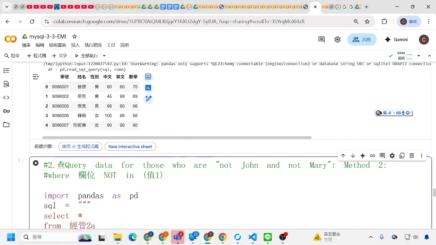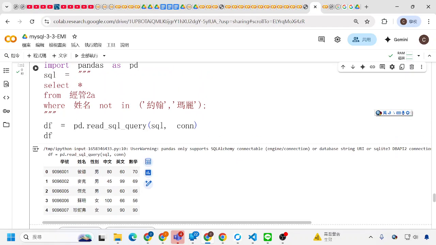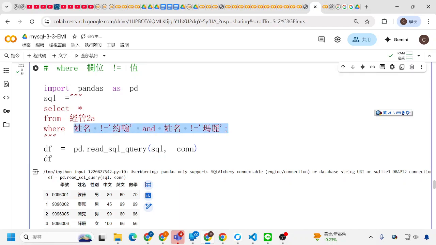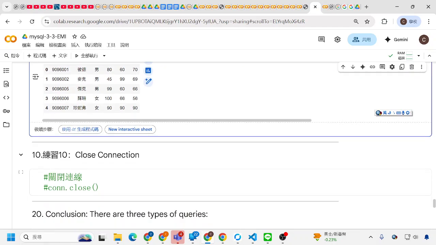I want to query the data. Data is the method 2, right? It is not in. The answer is not in John and Mary. So the method here is better, easy, and also fast. Here you must write a lot of commands. Here is very easy. Okay, we will close the connection of this. And every student, you have 5 minutes to practice, and any question, take your notebook here to ask me.